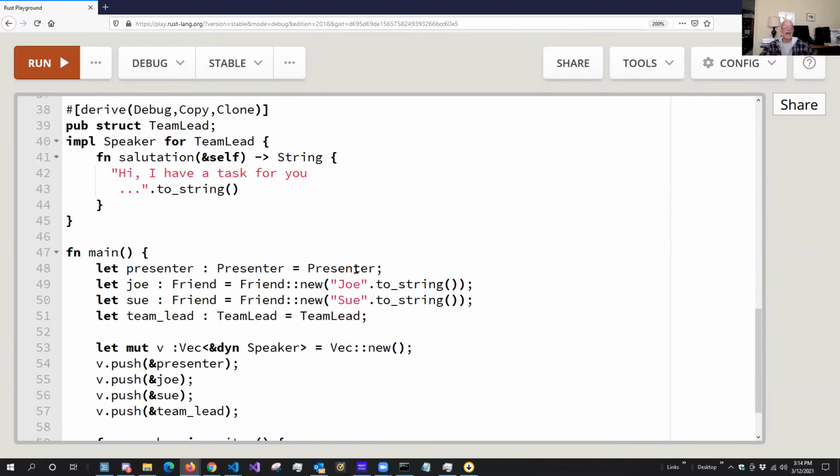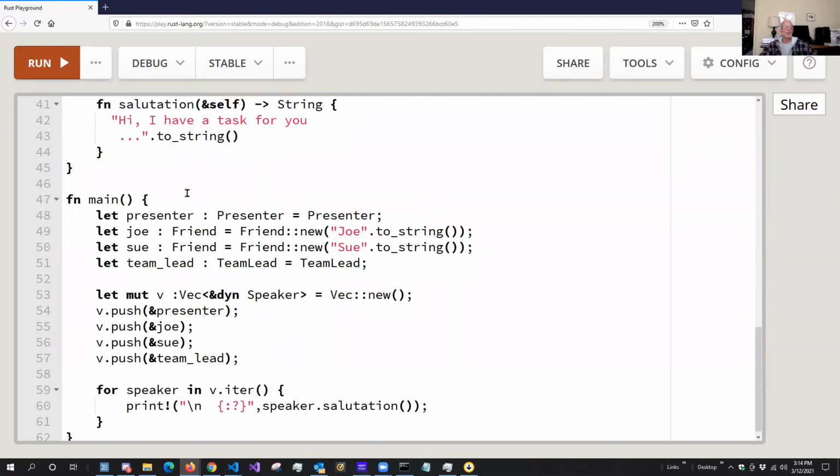Okay, and now we're going to do some polymorphism. Let presenter equal presenter. Let Joe equal friend. And I don't need all these, I could have dropped them. I just did it for clarity. Friend equals new, Joe to string. Friend equals new, Sue to string. I got two friends, Joe and Sue. And let team lead equal team lead.